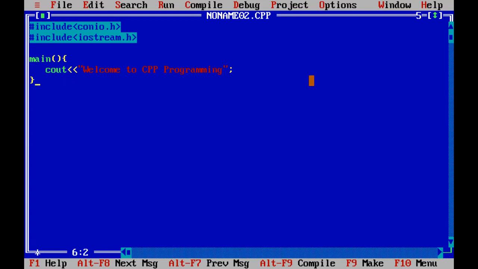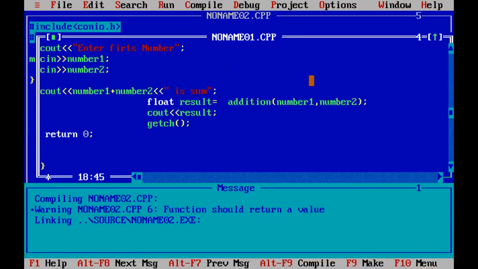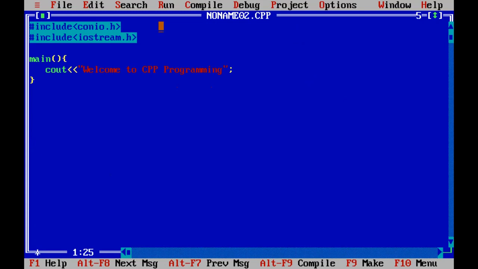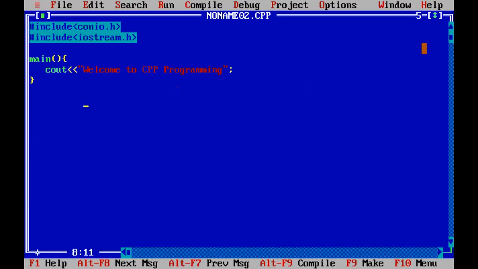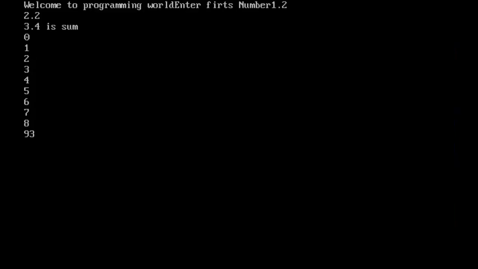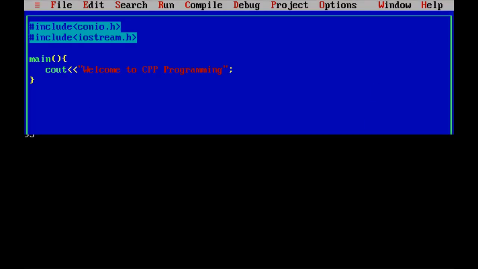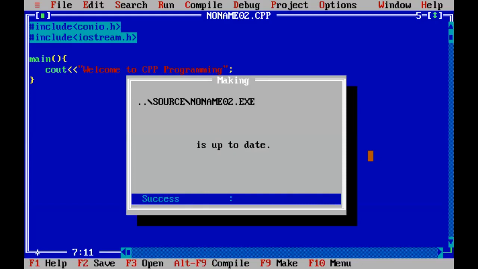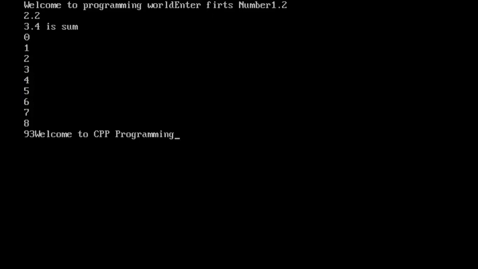Now we'll run this program. To see the output, we do Alt F5. One second, I closed my mistake. Nothing is happening. One second. Let me press F9. Did I press F9? Alt F5. Welcome to CPP programming.